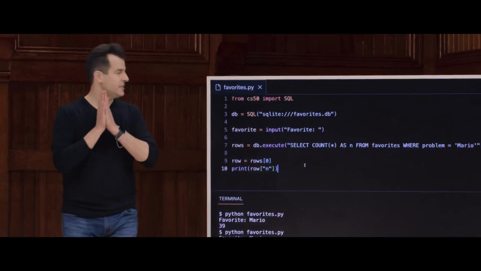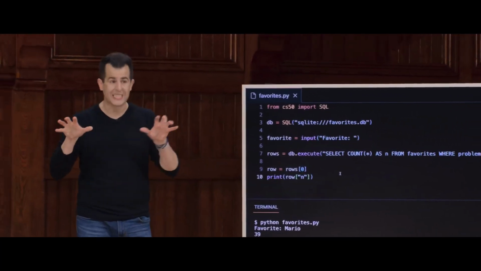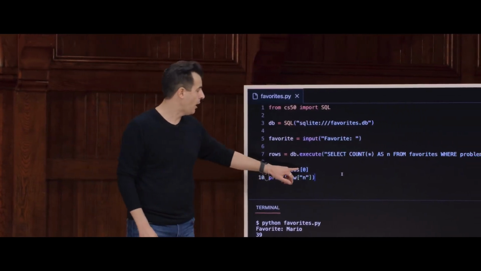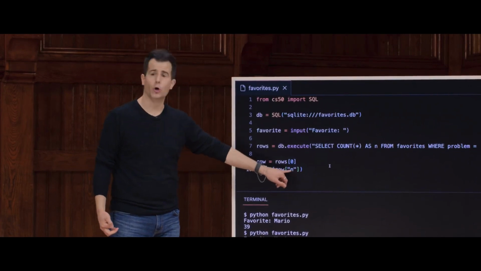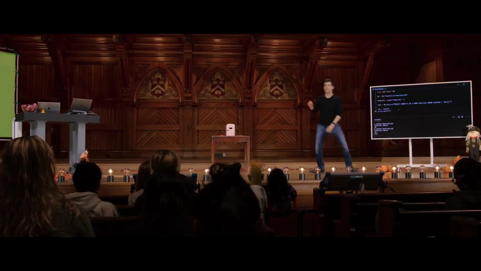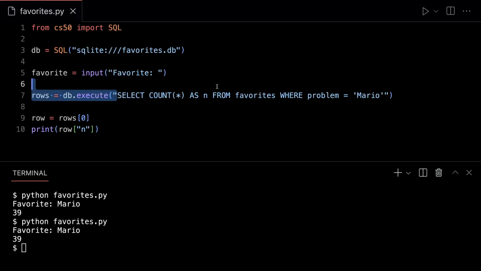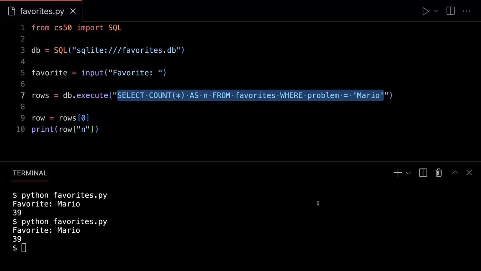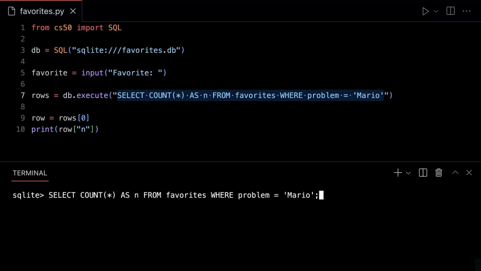So to be clear, the CS50 execute function returns a list of dictionaries when you're using select, and that is how I can now get back the first and only row and then print out that row's n value. It is identical to, let me do this. Let me highlight this whole line of text. Let me, in my terminal window, run SQLite 3 of favorites.db like we did before break. Let me just copy paste this query, enter. That's the table I got back earlier when we played with SQL manually.